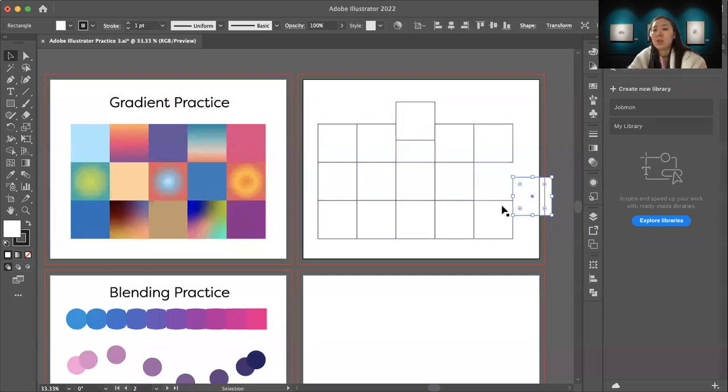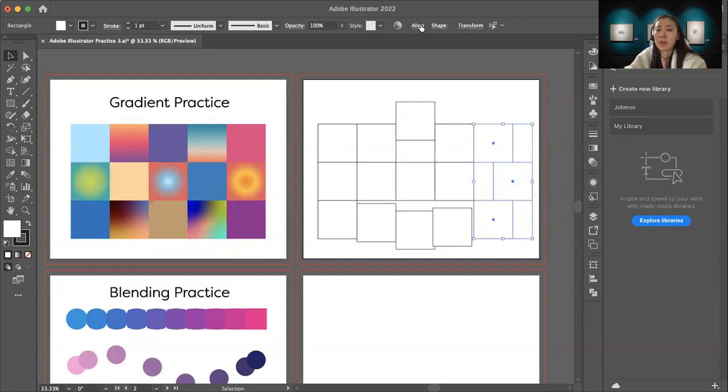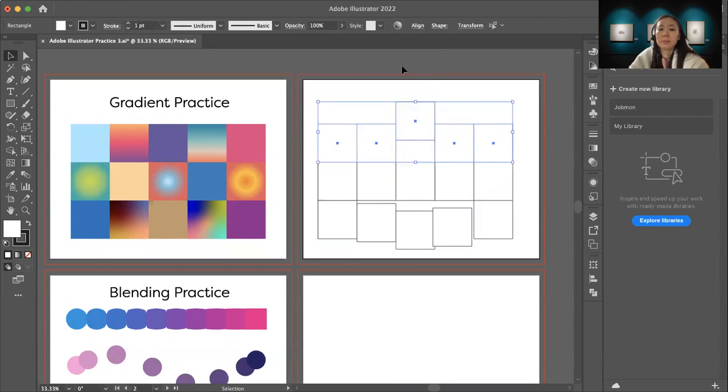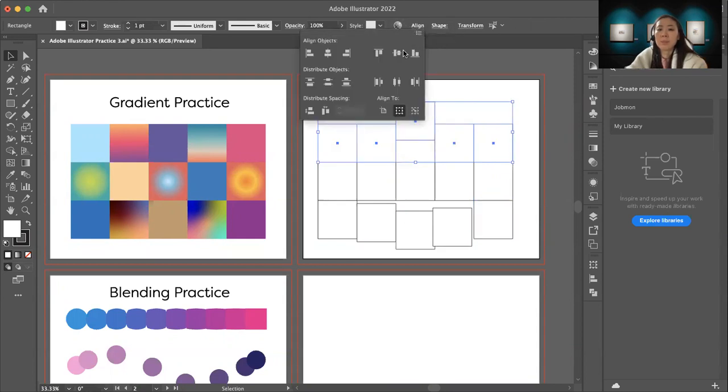And if things are messy, you can just use the align tools on the top panel. So I'm gonna make these 3 boxes align to the left. Hit the left button like this, and then here, I'm gonna make them align to the bottom like this.